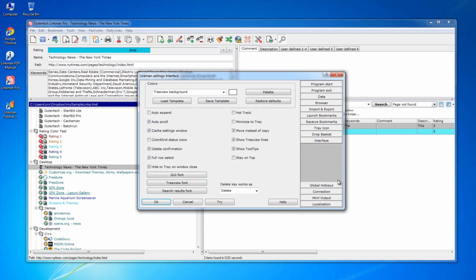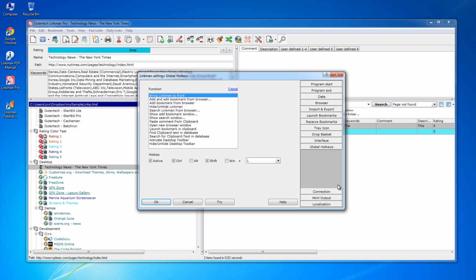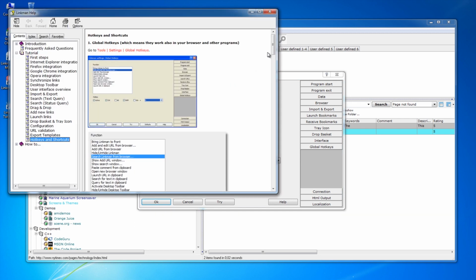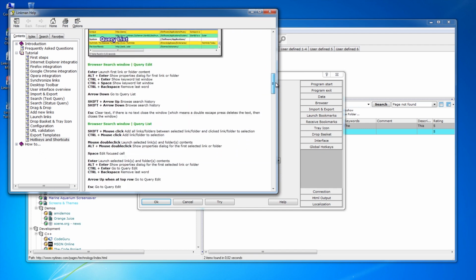With the Interface section, the user interface behavior can be modified. You can also change the Linkman fonts and colors. In the Global Hotkeys section, you can define hotkeys for many Linkman actions. For example, you can create a hotkey to add a bookmark from the current browser to Linkman, or a hotkey to display the Linkman search window. These hotkeys are global. That means they will work in every program, not only within Linkman. Click on the tutorial link to get a detailed list of all Linkman shortcuts and hotkeys.